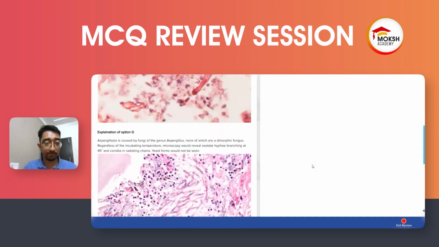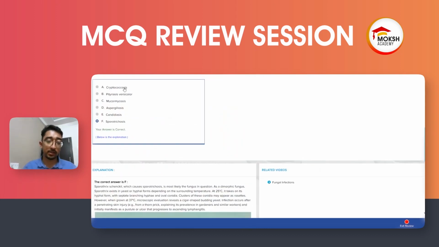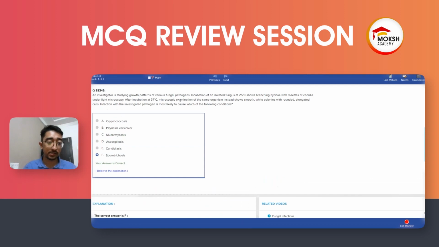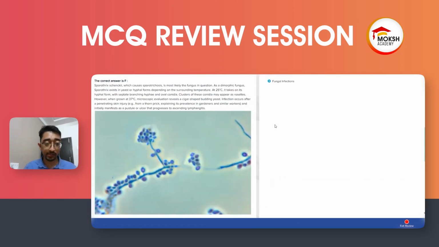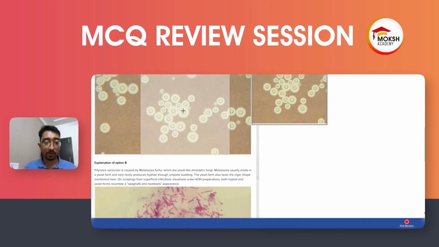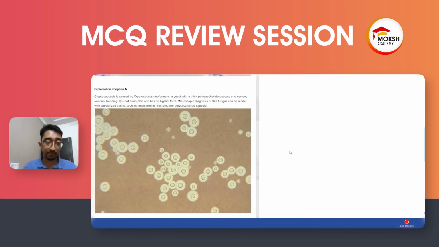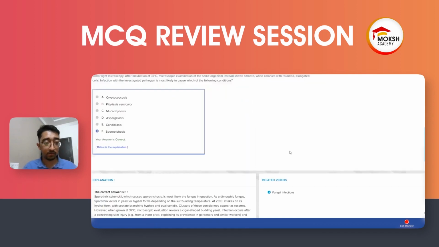branching hyphae. Cryptococcosis is basically not even a dimorphic fungus, right? So it just exists as a yeast. That's a budding yeast, though. So it's so easy to rule out.